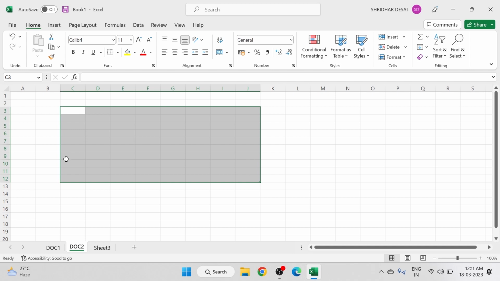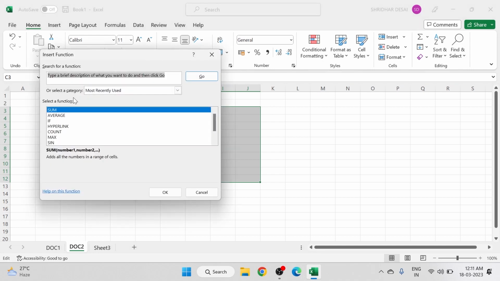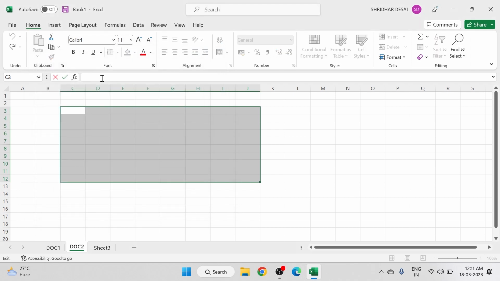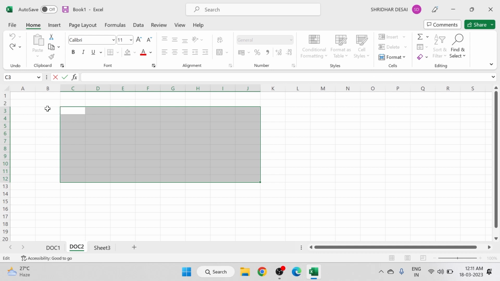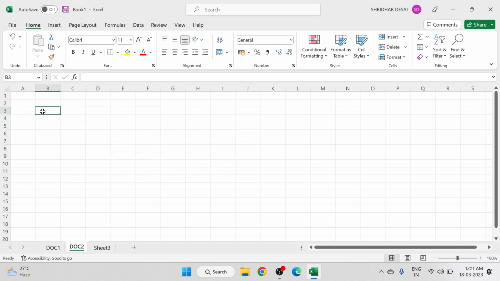After this, we can see this function option. Insert function. We will get select function like sum, average. Here directly we can enter our formula, insert data in the sheet. So let's enter some data here in this sheet.